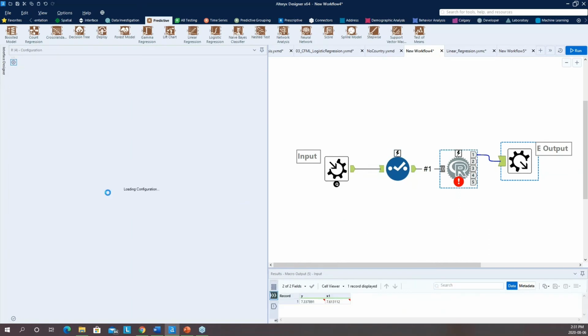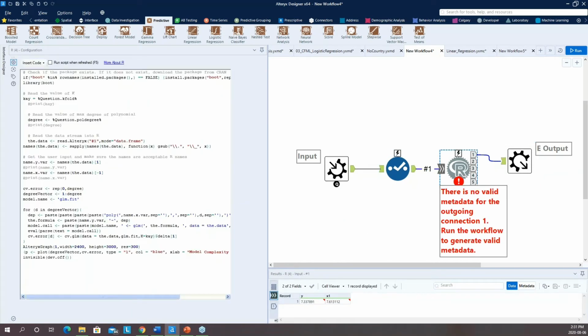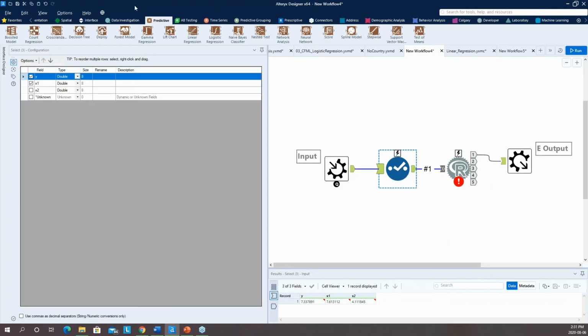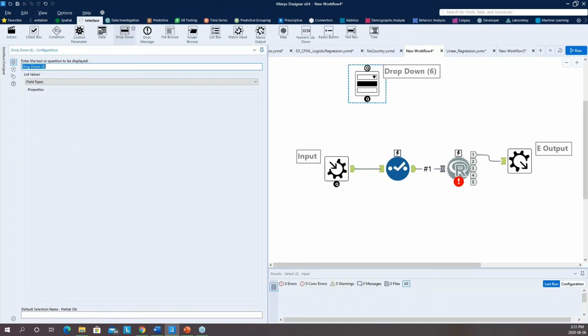Now, back to the actual R code, I want something to be input to my X and Y fields. So in order to do that, I'm going to head to my interface palette, and I'm going to bring in my drop-down tool. The drop-down tool does what you think it does. It allows you to drop down from a particular list. First, it asks me to pose a question. So the question is going to be, select the target variable. Looks familiar from some of the other predictive tools you may have seen before.